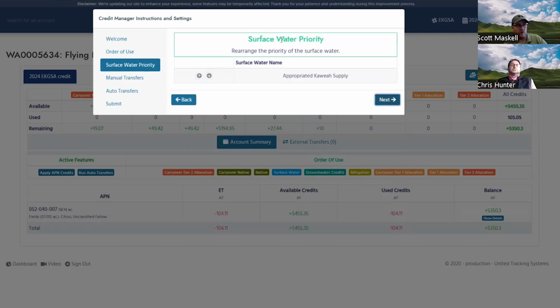This surface water priority of use is a brand new tool that we added. The reason for that is because we realize that some APNs may have multiple purveyor types of water in there. And historically, we weren't able to differentiate what was being used first on an APN for surface water to offset ET. So to help address that concern, we added this priority. If you have a single purveyor type like this one, you only get one. If you're groundwater dependent, this will be blank for you.